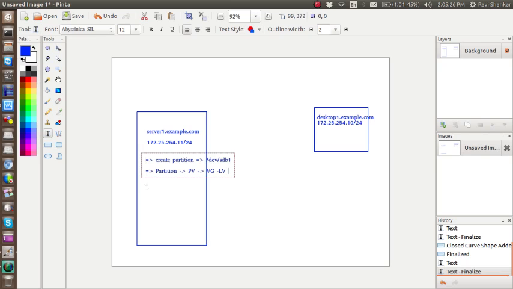Or there may be a scenario where you don't have sufficient free disk space available, so you cannot create a partition. In that case, you can create a file of fixed size using the dd command, and then you can share this file as a block device over the network. So these are the things you can do using iSCSI.